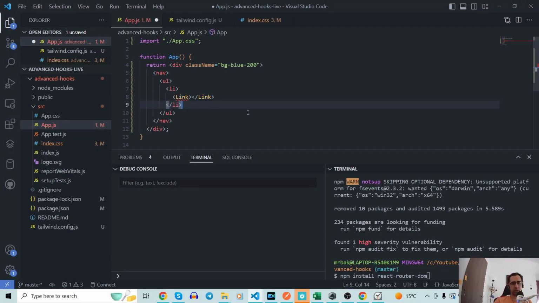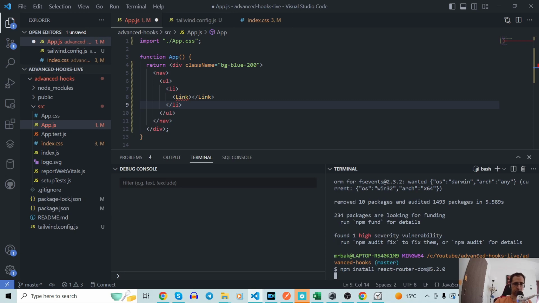There's also something worth mentioning here. At the time of recording this video, I had a problem with the version of this React Router DOM. The latest version was not quite stable, and I had to go through the hassle of working with this Link. So I would highly recommend you to go with the version 5.2.0. So let's add @ here, 5.2.0. npm install react-router-dom at that specific version. Press enter.